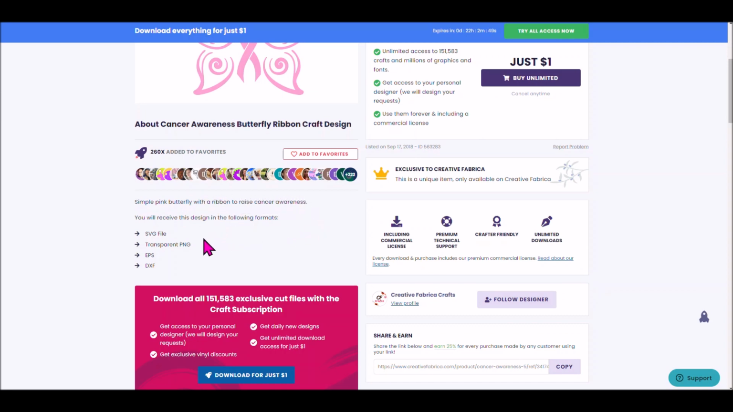And then it tells you what type of files. It does have an SVG file, which is what I'm looking for. It's also got a PNG file, an EPS file, and a DXF file. Depending upon the cutting machine you're using, you will use different things. Or maybe you're doing a sublimation and you'd be looking for a PNG file. I'm going to be cutting this out of vinyl, so I need an SVG file. So that covers that.